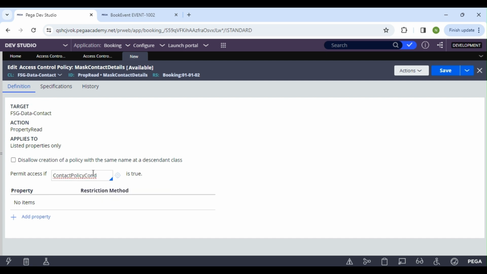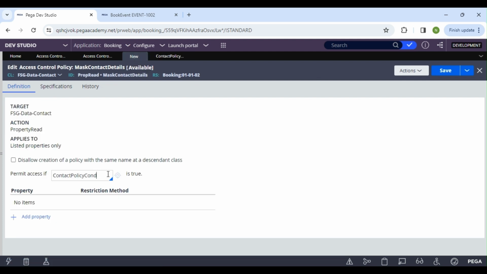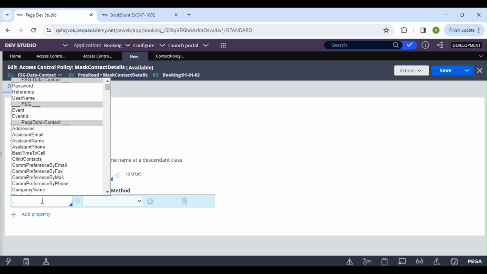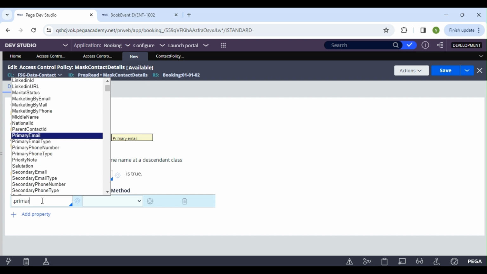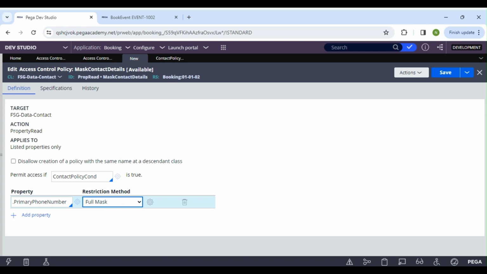So we already know this is going to be true now, because I made the operator name as not null. So this is going to be always true. We know that. So what we are going to do, if it is true, we are going to mask that property. The property name is primary phone number. I'll just select. I'm going to give it as full mask.